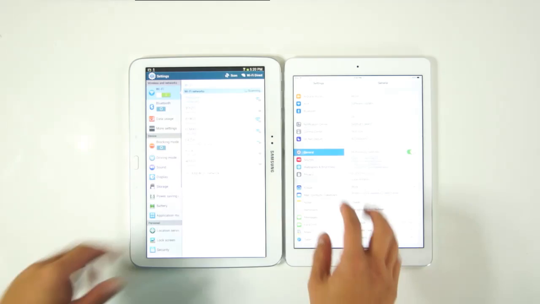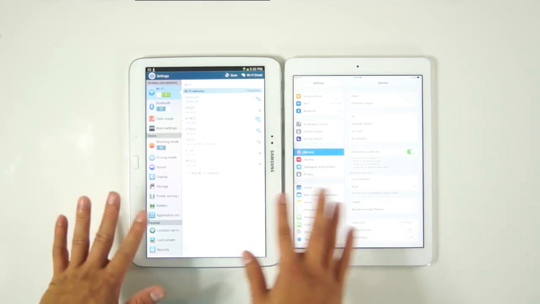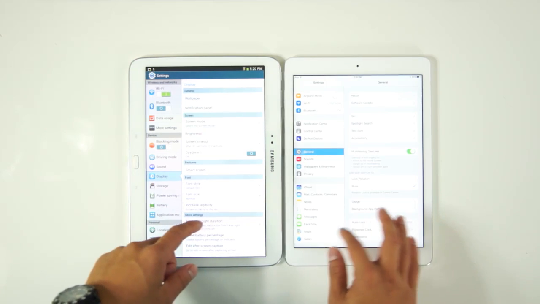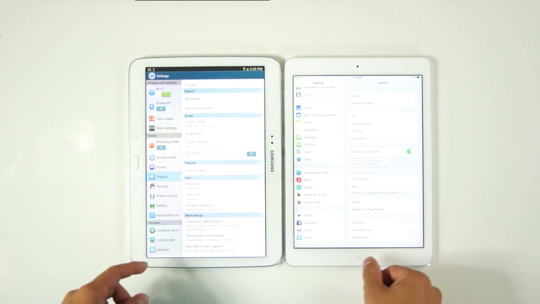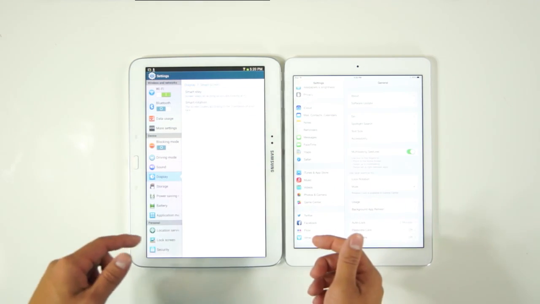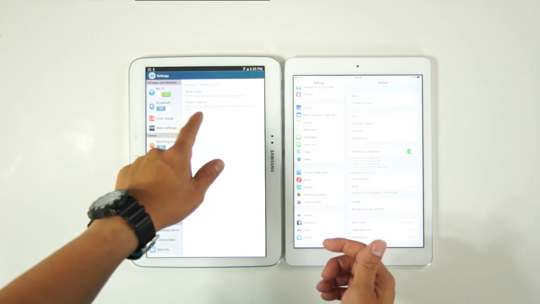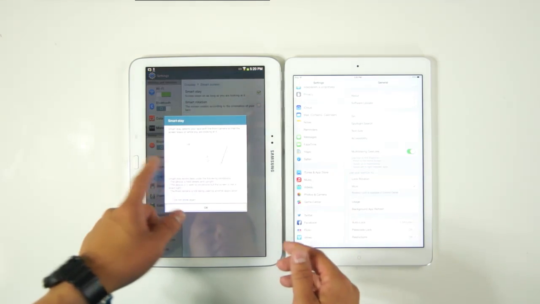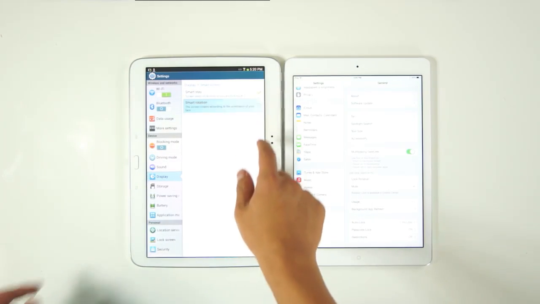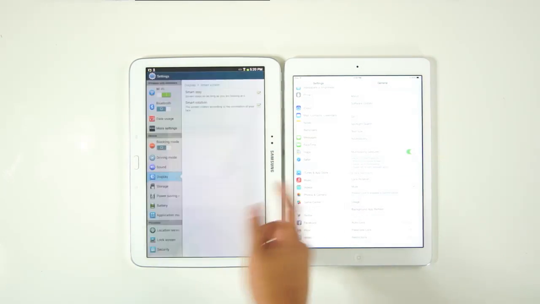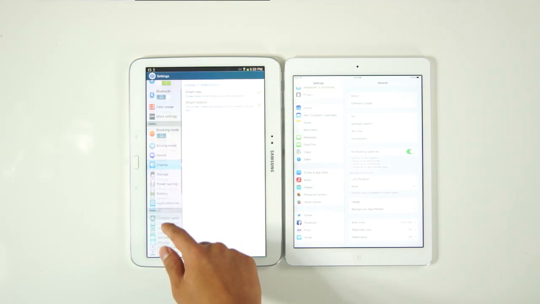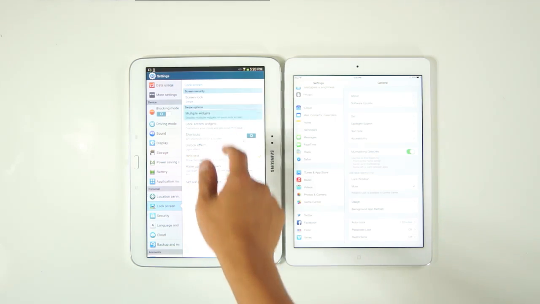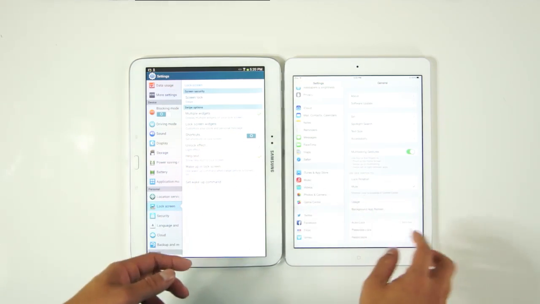So now we're on the settings menu of both tablets. The Tab 3, as you know, has a lot of customization options for you to choose from. Even though they took away the multi-window, in particular on the Tab 3 10.1, it still has a lot to offer, such as the smart screen features and the multi-widgets on the lock screen. And the iPad Air settings remain very simple, still very practical for any user.